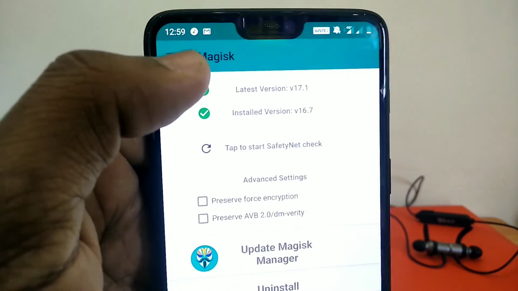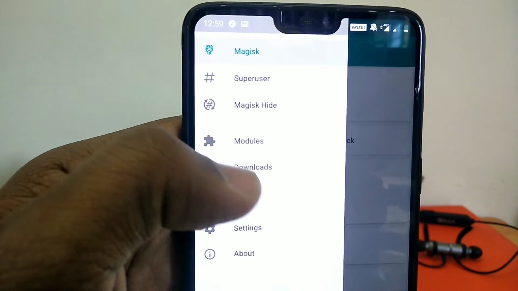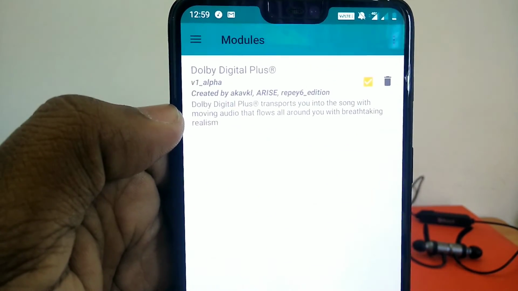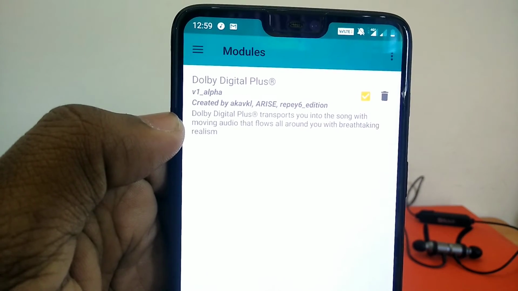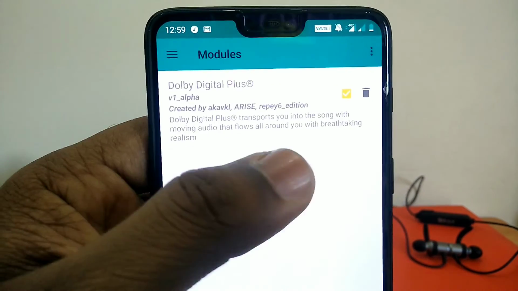The TWRP version is also available in the link description. You can also use that. We have also given the uninstaller for this module.